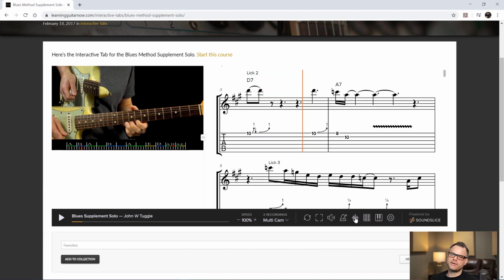This next button is a waveform. It doesn't really work that great with a video, so I'm not going to talk about that. I don't ever use the waveform. There's not a way to currently remove that. Maybe in a future update with Soundslice you'll be able to remove that feature, but it doesn't really work with a video.